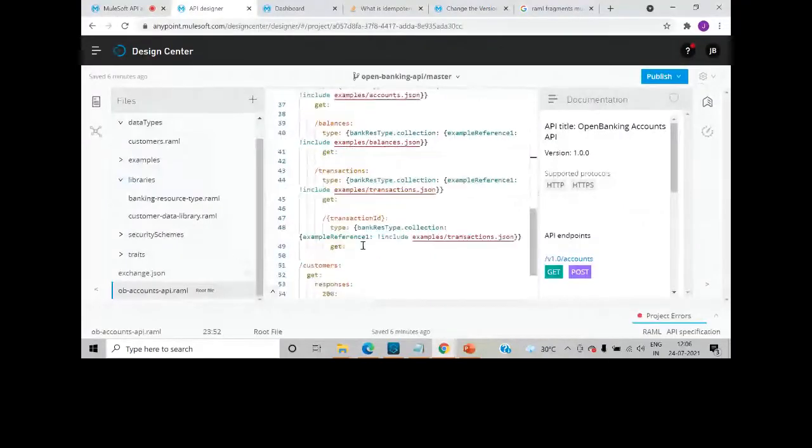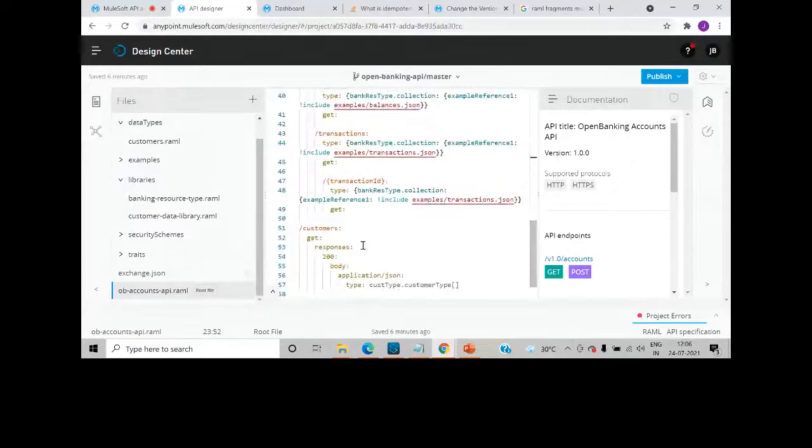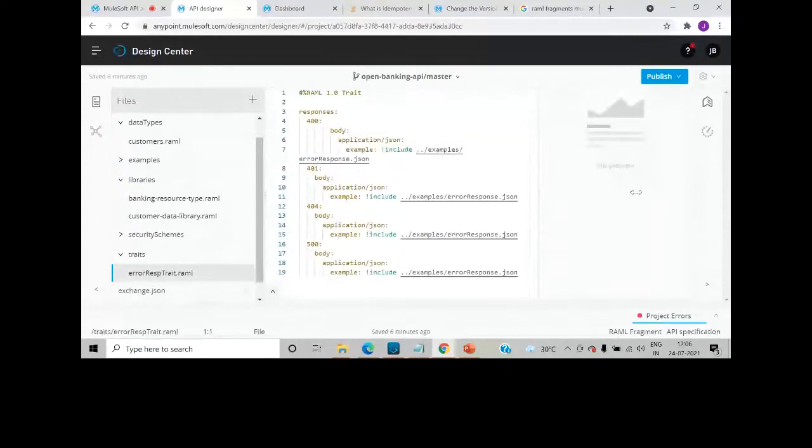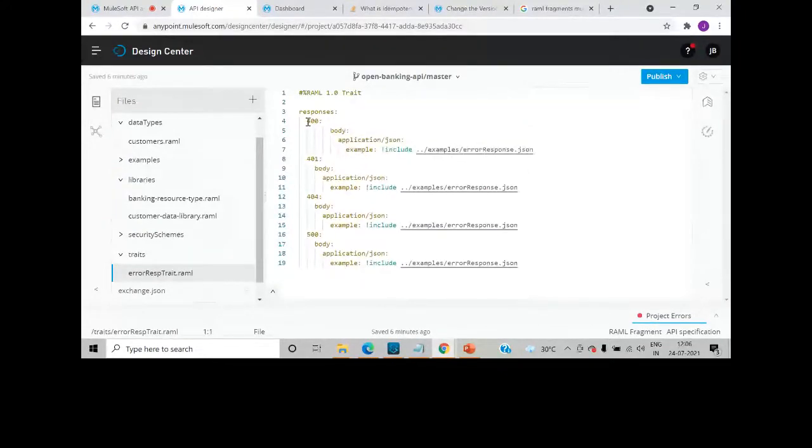So basically what happens, I have this particular traits. Basically I have error response traits. If I don't write this into traits, I have to define 400, 401, 404, 500 for each and every API, each and every method, or each and every resource, right?